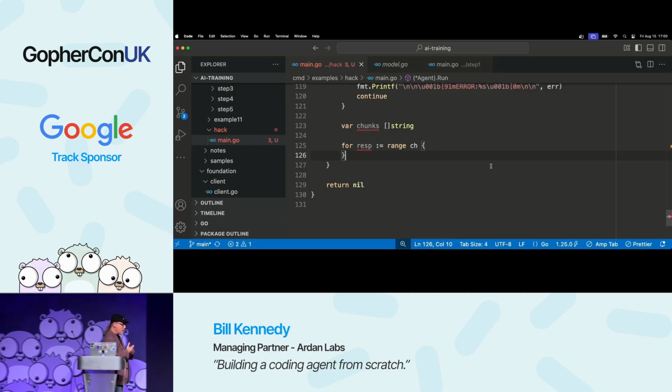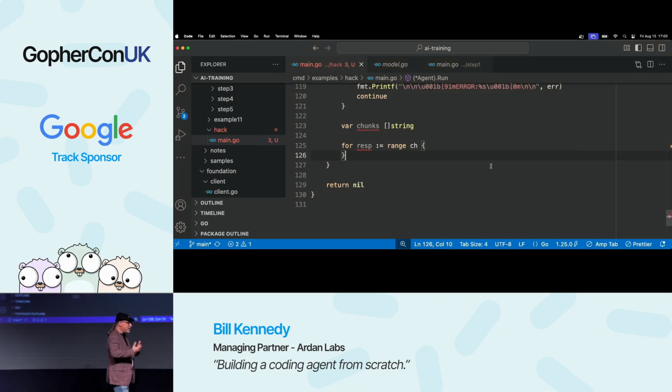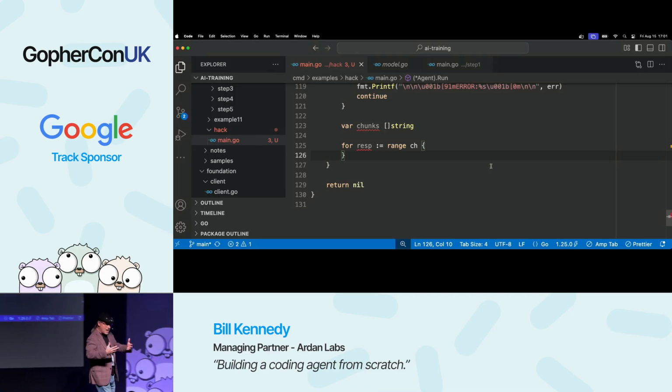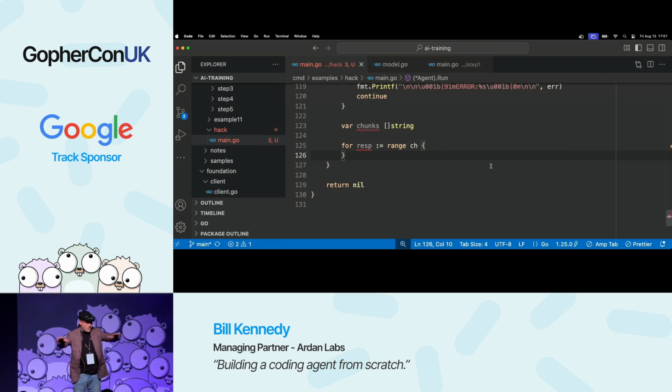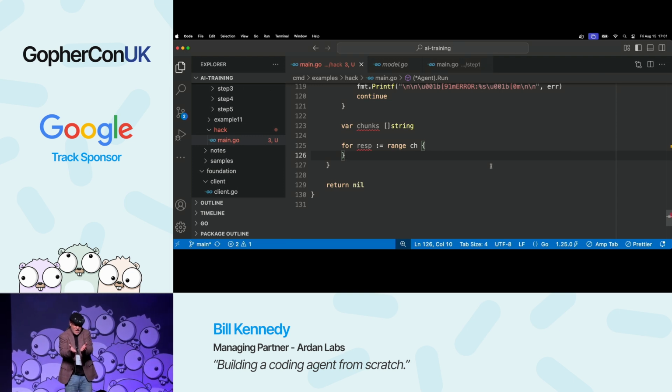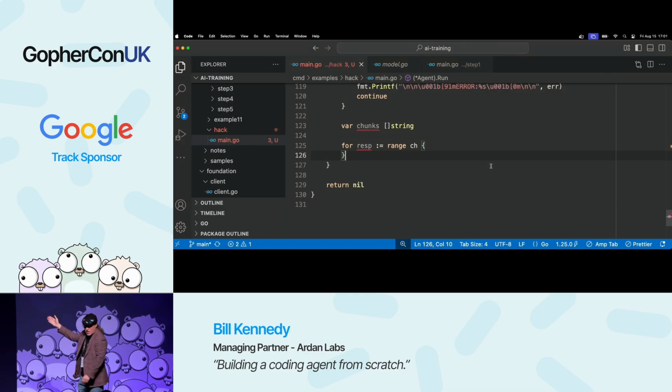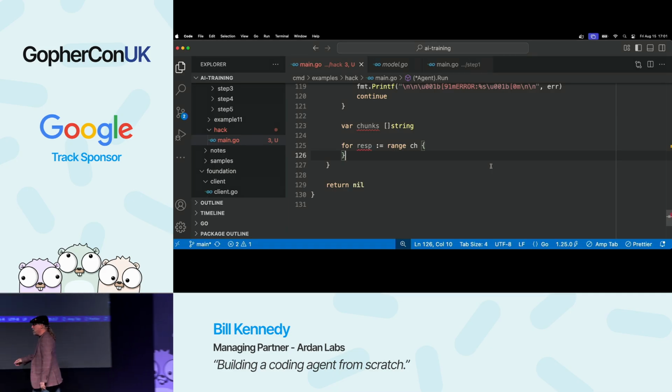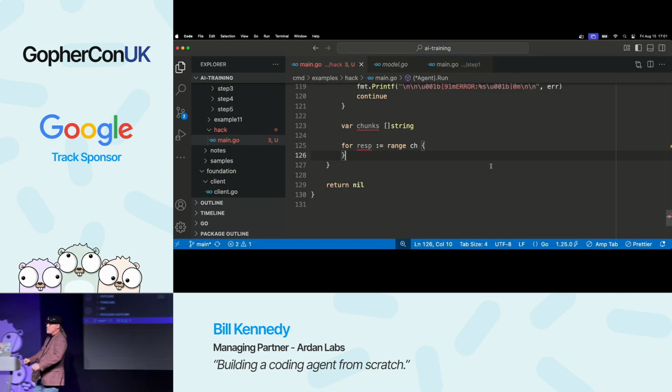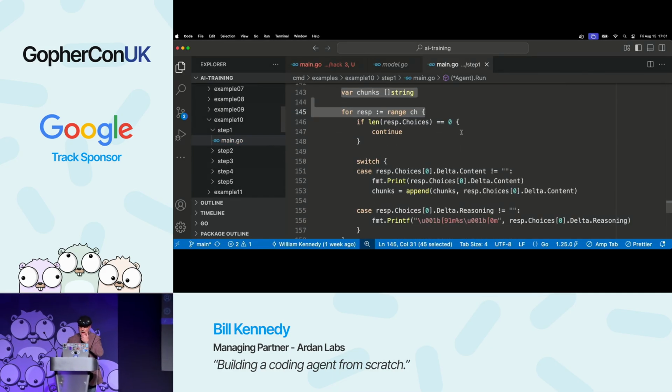Now, these things are coming back in chunks, and I tend to always see them come back as words at a time. But this whole entire thing that comes back, I need it in a single string so I can feed it back into the conversation. So we've got a chunks slice, and we're going to just append everything that comes back from the model into that.